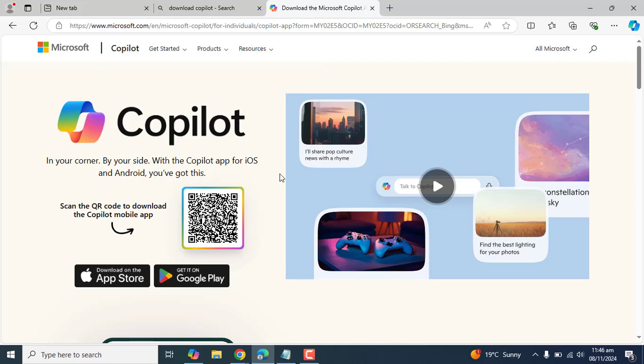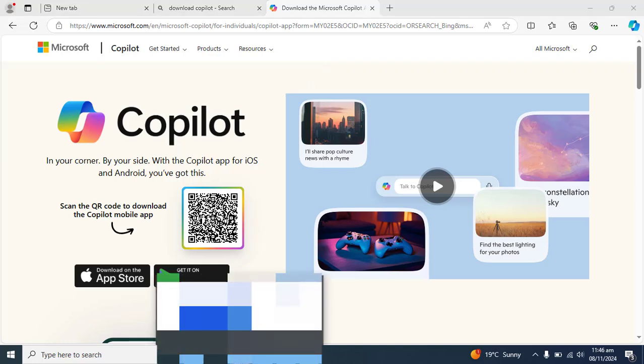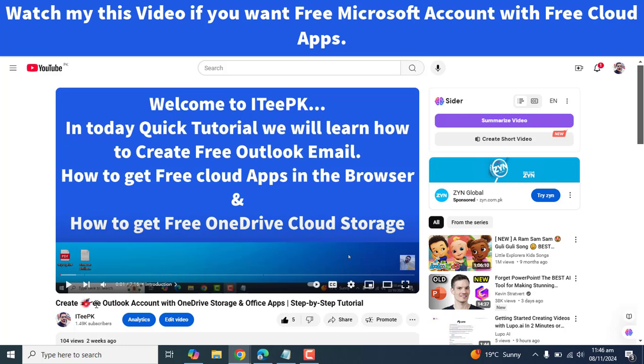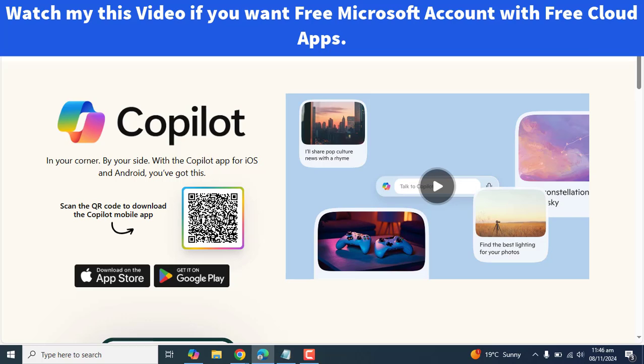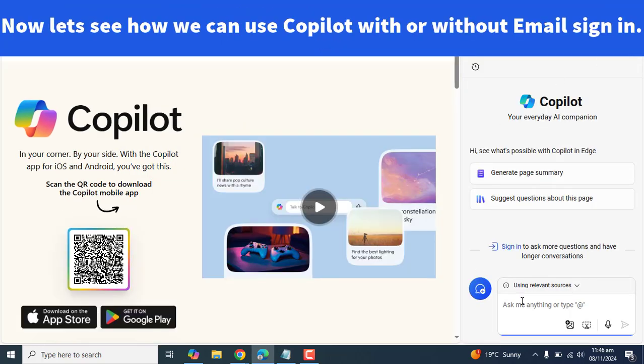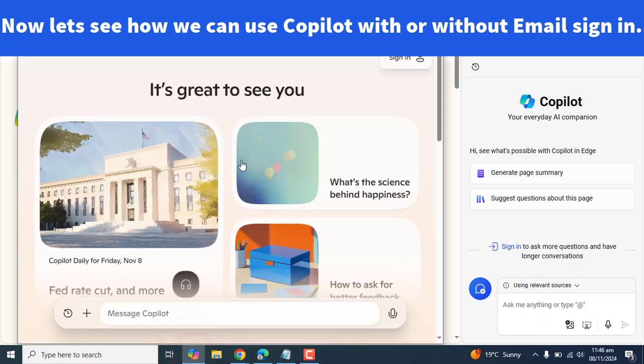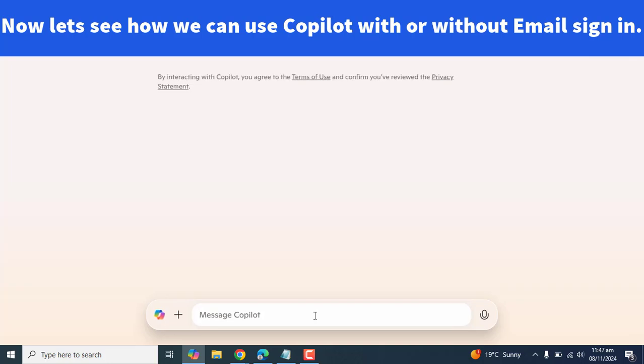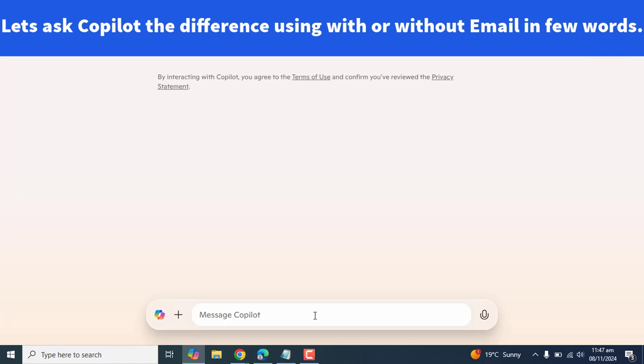Previously, if you remember, I have shown you that we can create and use a free Outlook account with OneDrive storage and Office apps, including Word, Excel, and Outlook. So we can use Copilot without signing in with the application. We can use it in the browser as well as in the application. So let's say we are curious. We want to ask Copilot what will be the difference if we use Copilot with a sign in or without an email sign in.